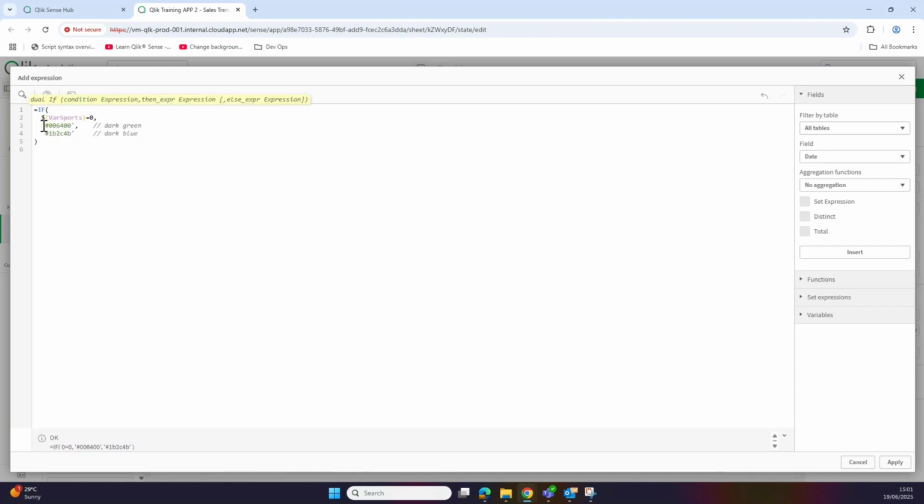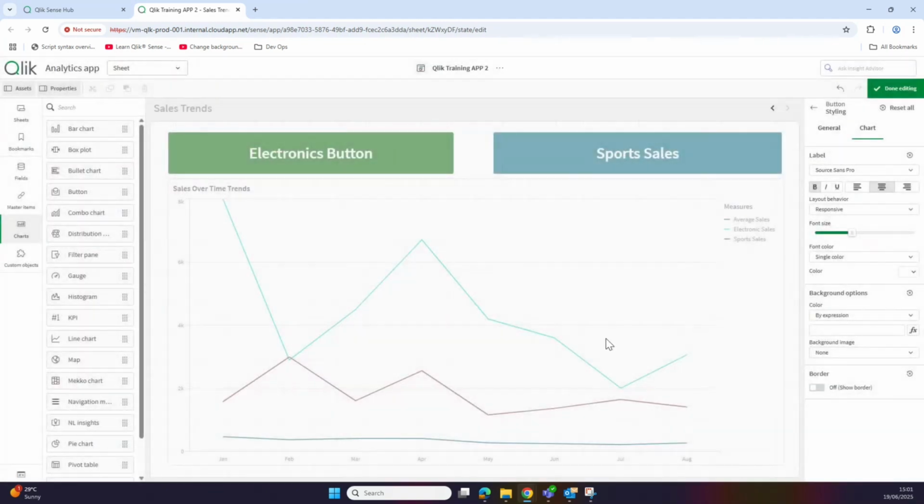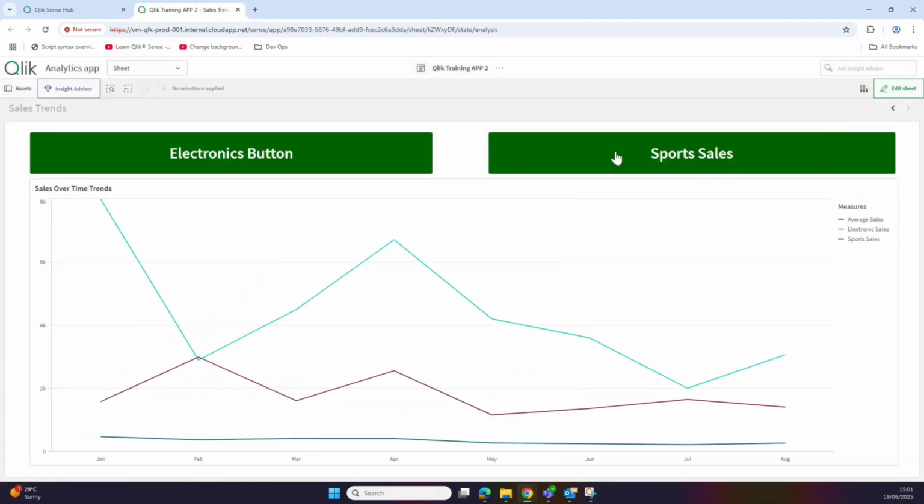Just to remind you, this is saying if my variable var sports is 0, then I would like this button to turn green. If my variable is not 0, so if it is 1, then I want it to turn blue. Excellent. As you can see at the moment, both of these variables are 0. I know that because they're turning green. And when I click them, now that the variable value is 1, it goes to a dark blue. Same for sports sales.